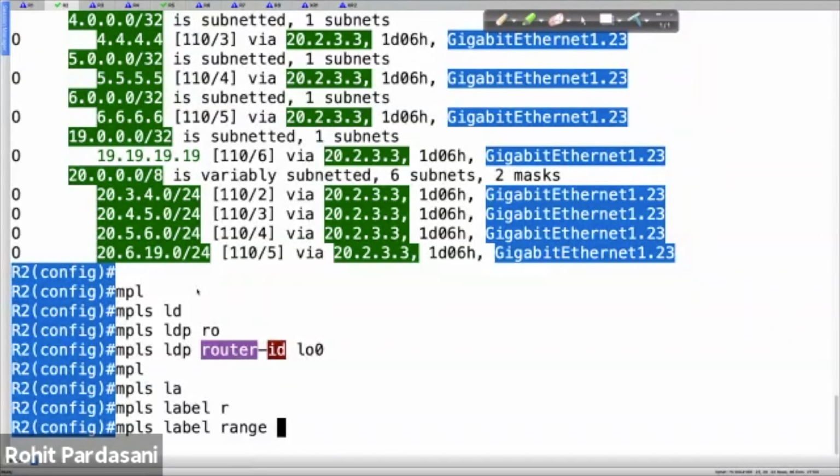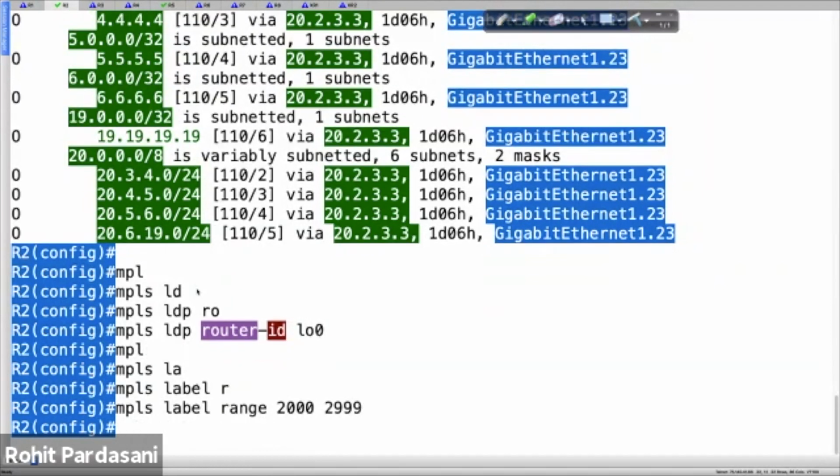And you will never have routes more than 500. So what I normally do is I define a unique label range for every router. So let's say for R2, I would say 2000 to 2999. So that's a unique label range for router 2.